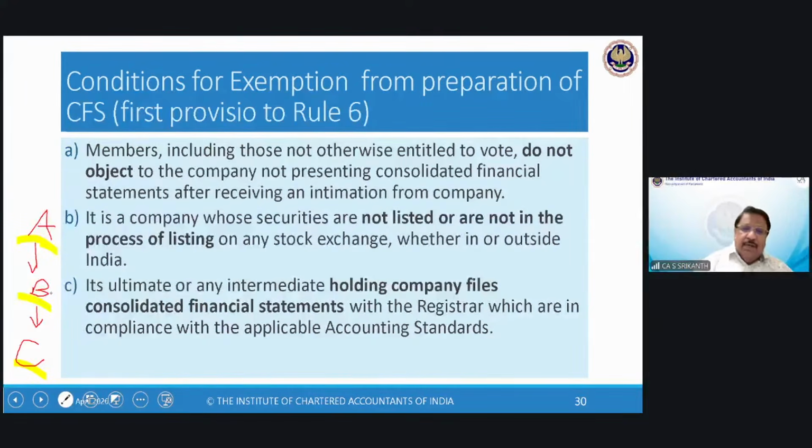You should see to it that members, including those not otherwise entitled to vote, do not object to the company not presenting consolidated financial statements. So B's members should not object. So you should get an NOC from the members of B. B's members should say, we have no problem if you don't present a consolidated statement with C.